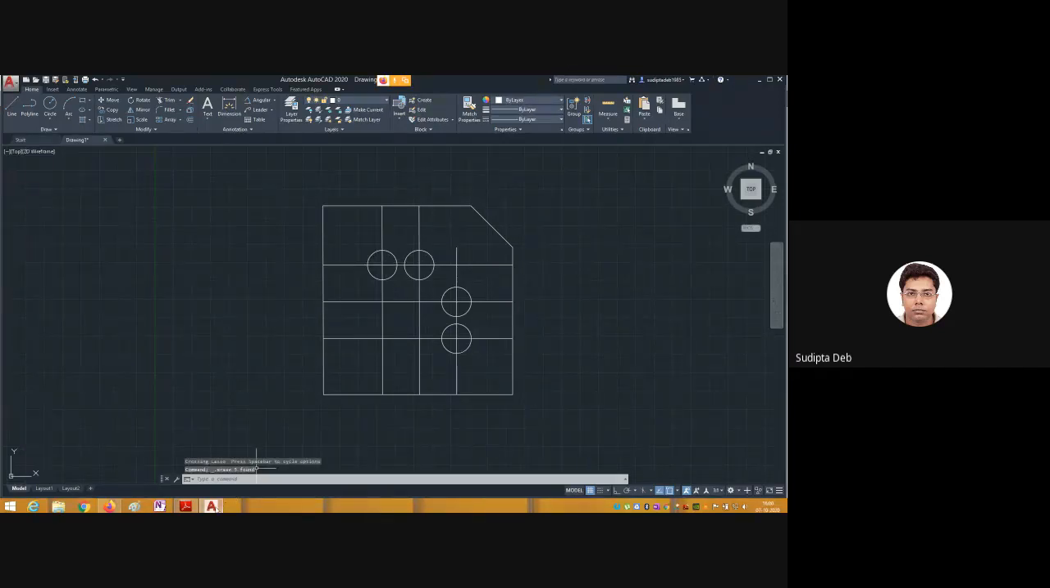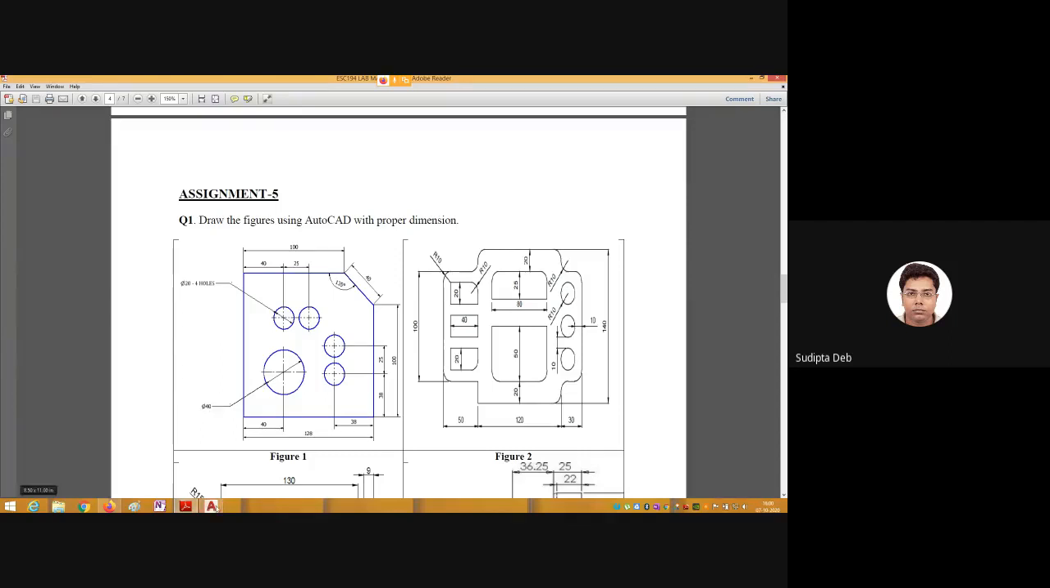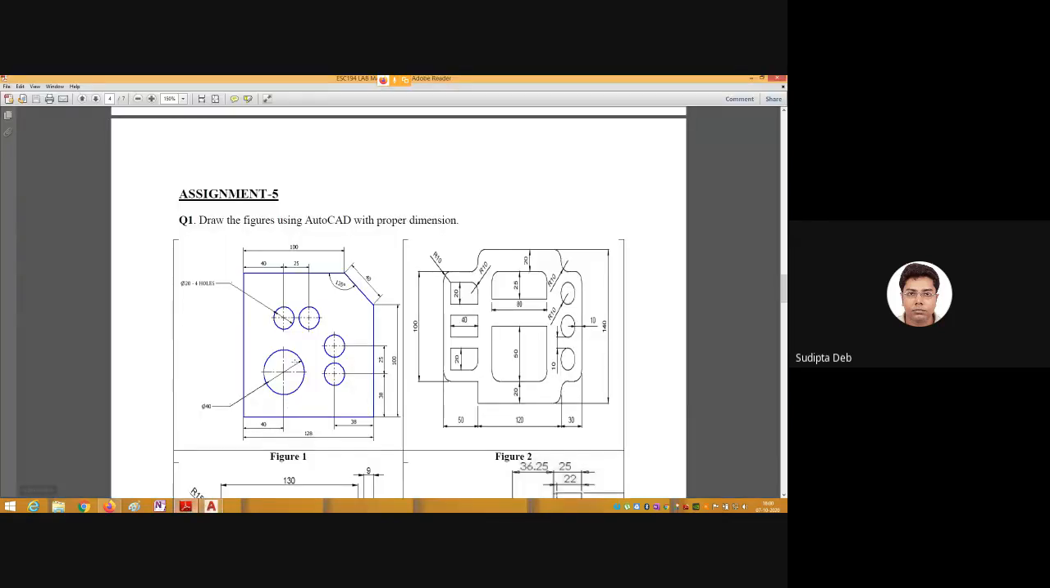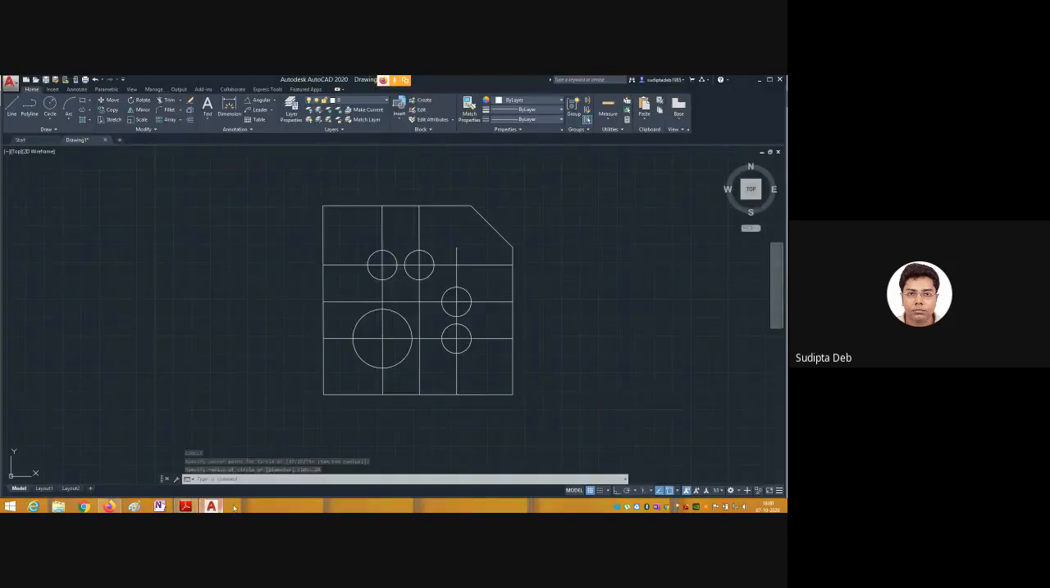But there is a large circle. Diameter is 40. Command again, I want to use circle. C, enter for circle. Now specify center point for circle. So this is the center. Select it. Now what is the radius in the drawing? 20. Press single enter. Drawn. We have done these things already.